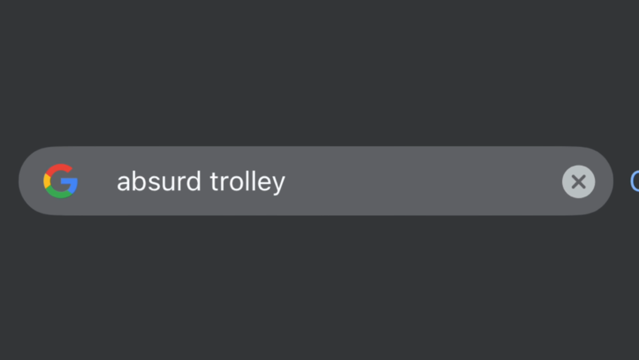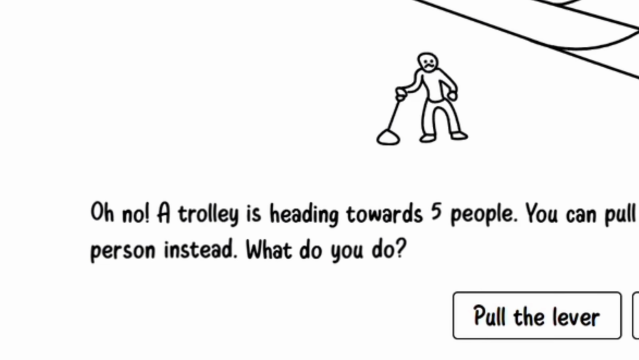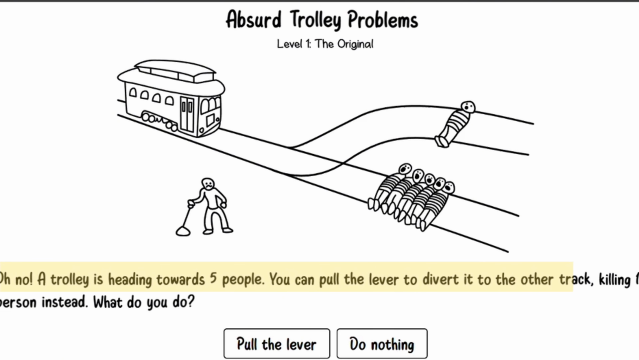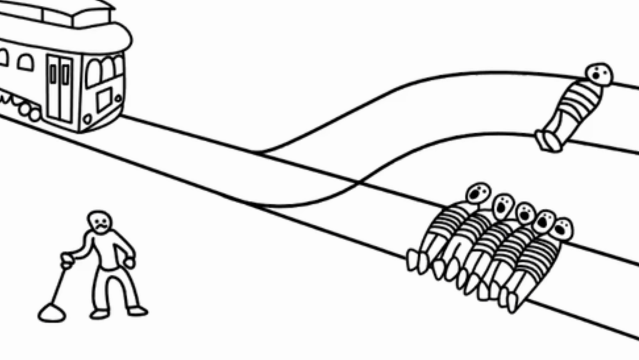Absurd trolley problems. I did a whole video on absurd trolley problems a while ago. Why is there music playing? Mute? How do I mute this? Oh no! A trolley is heading towards 5 people. You can pull the lever to divert it to the other track, killing 1 person instead. What do you do? So if I don't do anything, it'll kill those 5 people, which won't be my fault. Or I could pull the lever and this guy dies, but it's my fault.